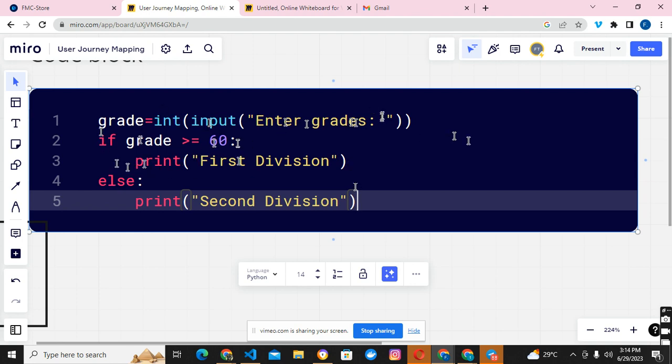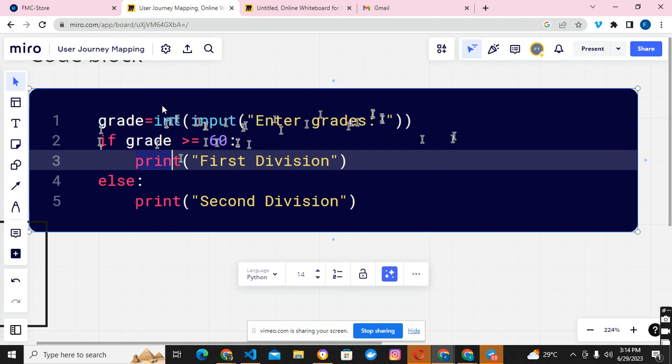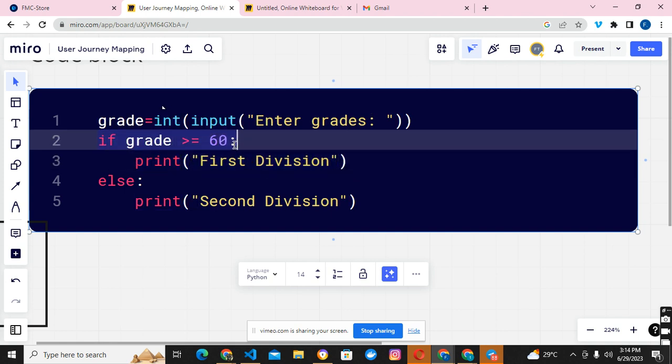You understand? And indent. It is important. After this colon, you must indent. By indentation, it means this statement here is inside this block of code. That is inside this block of condition. You understand? Inside this block of if, it's inside this if block.